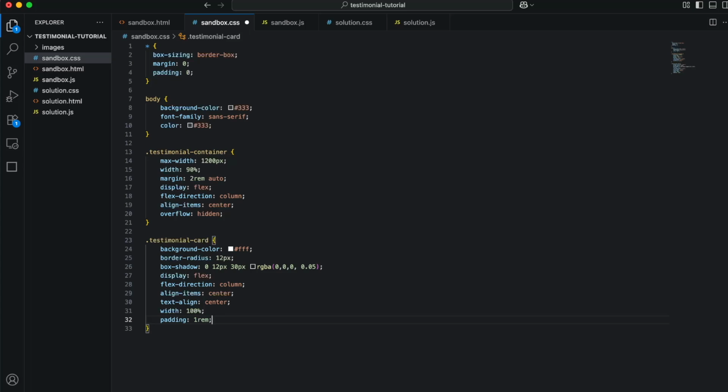And with rem, or em, either one of those is going to be helpful because oftentimes the size of the font will dictate how everything will be sized. And so you can use rem and em with something like padding to adjust based on the size of the font.